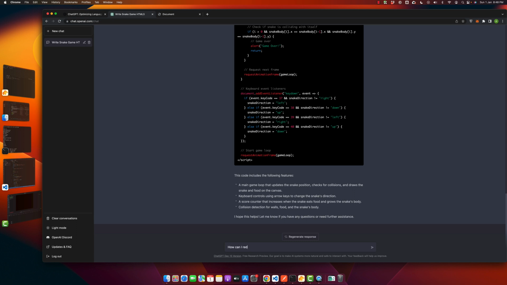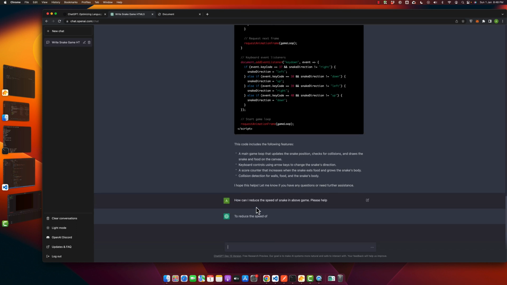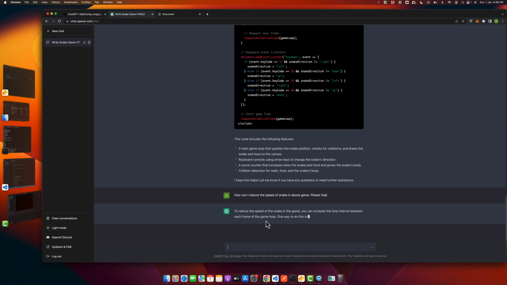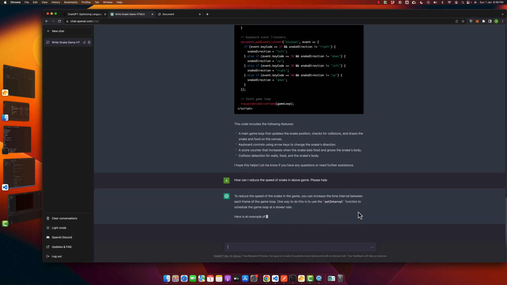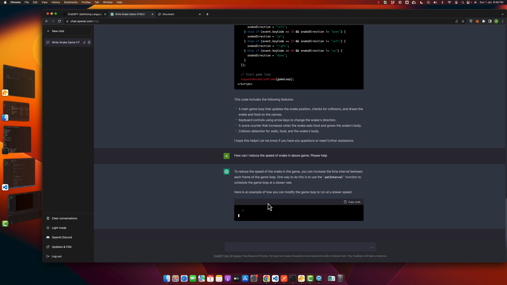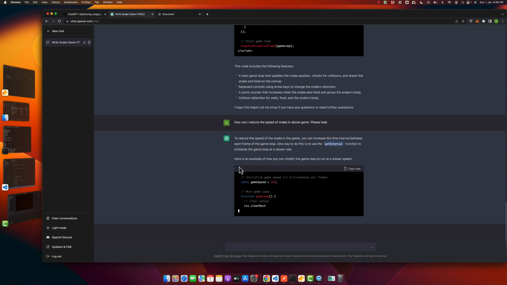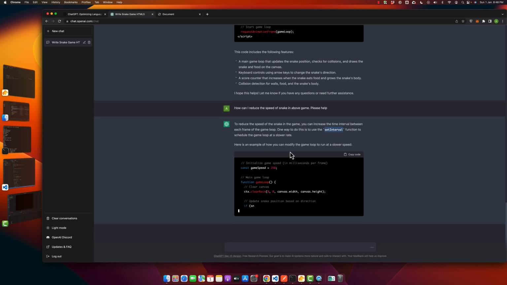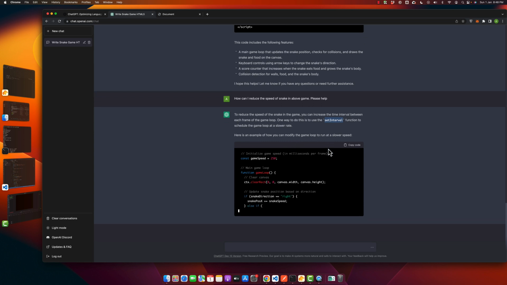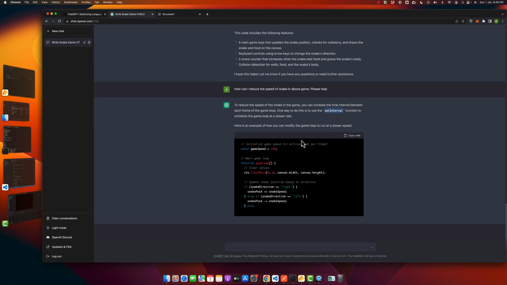How can I reduce the speed of snake in above game? Please help. Okay, let's see. So it is telling me that to reduce the speed of the snake, you can increase the time interval between each frame of the game loop. So it is using setInterval. It is telling me, here is an example of how you can modify the game loop to run at a slower speed. Okay.